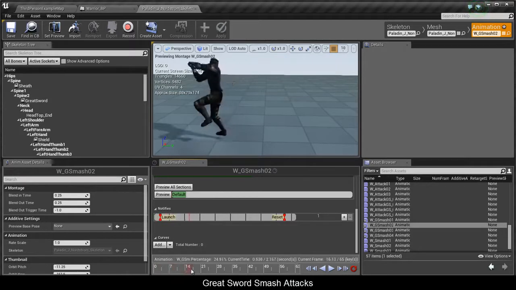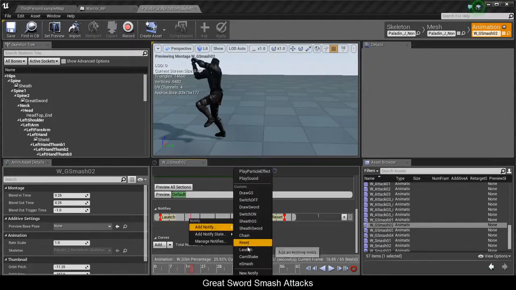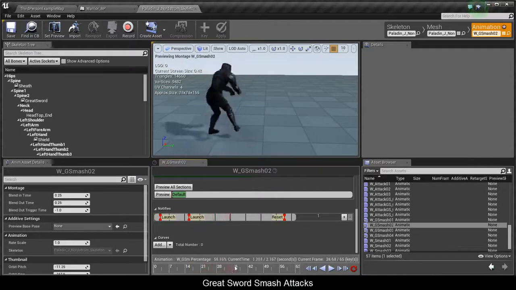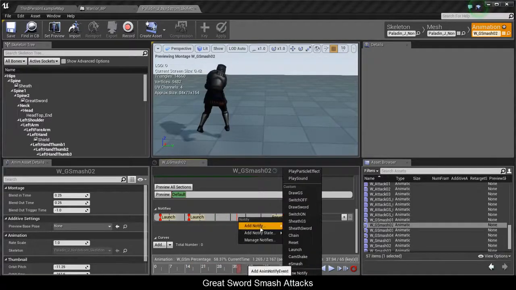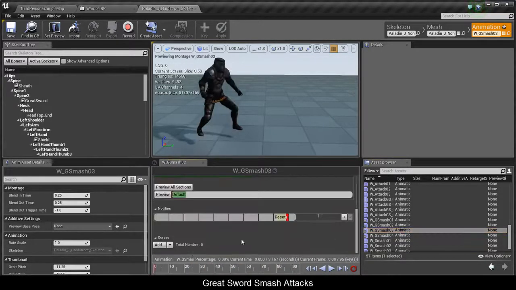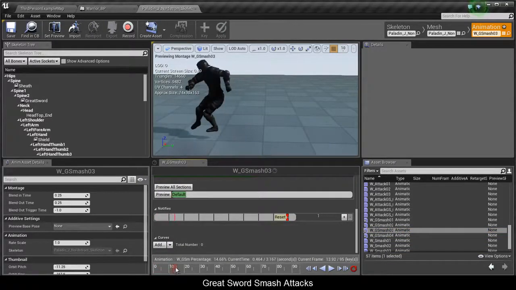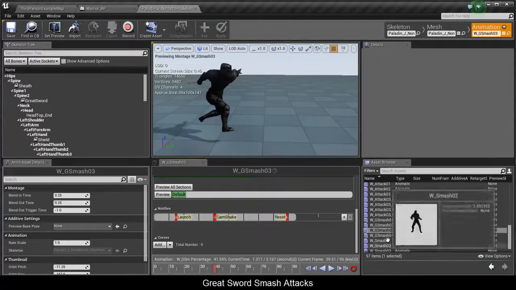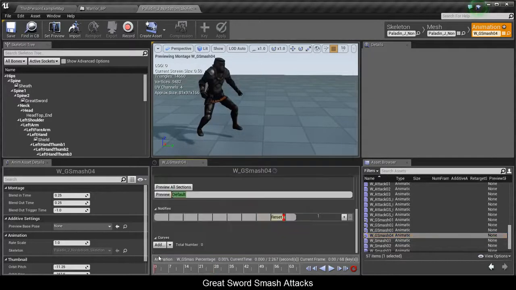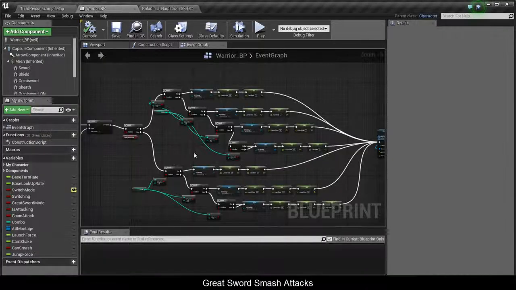So there's a launch. That's a nice launch right there. And a camera shake. Put a launch here. And the camera shake. This one doesn't even need a launch, just needs a camera shake. Okay, let's go back to Warrior Blueprint.